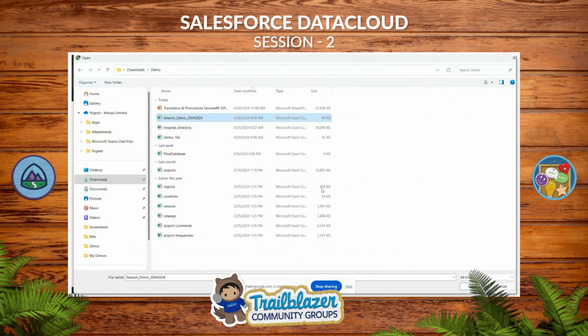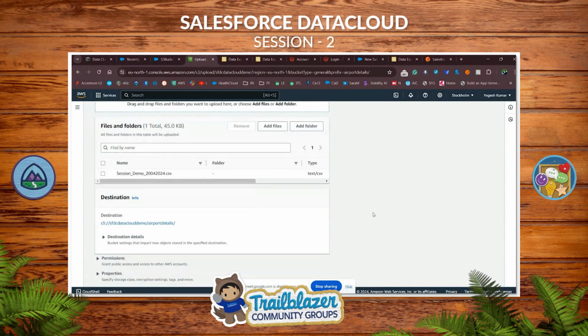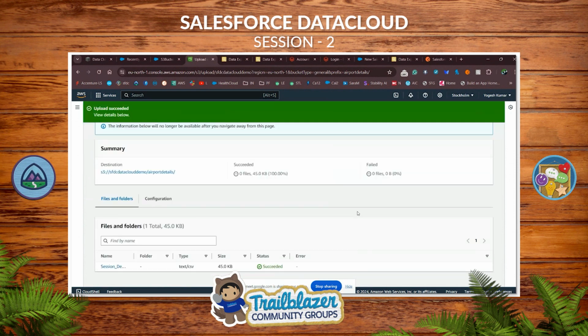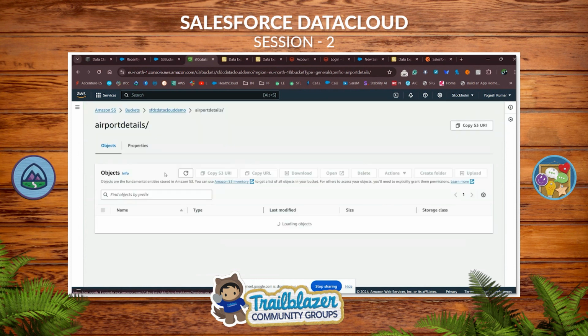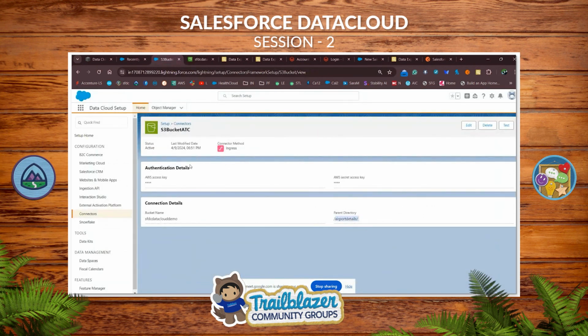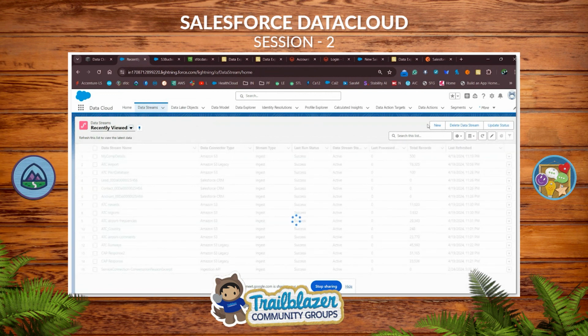First I will place this file onto the AWS environment, the bucket name which I have configured in my Salesforce org, and it has uploaded this data to my location. So this is the file session demo, recently uploaded. Now how do we ingest the data? You understand this connectivity, right? I configured one connectivity, and let's ingest the data into the data stream first.